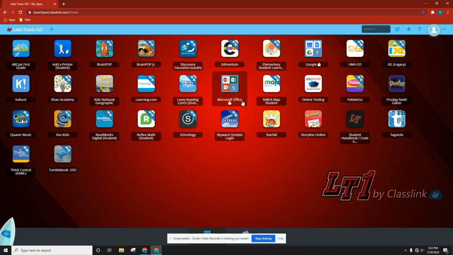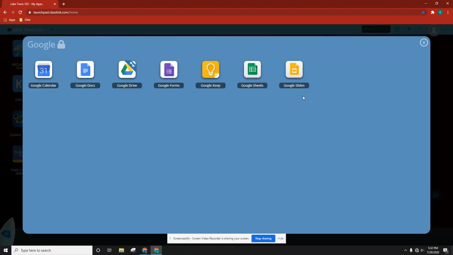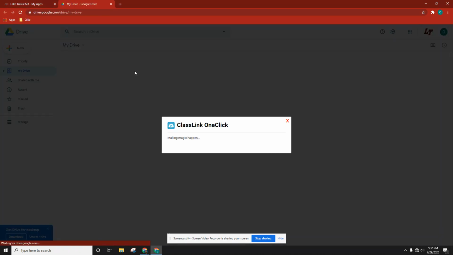It may automatically log you in. If it doesn't, you log in with your same username and password that you used to get into the computer at school or a Chromebook if you're on a district Chromebook. From here, you'll find the tile, which is the square that says Google, and click on it. It will show you several of the Google programs. You're looking for Drive, click on that icon, and now you're in your Google Drive.